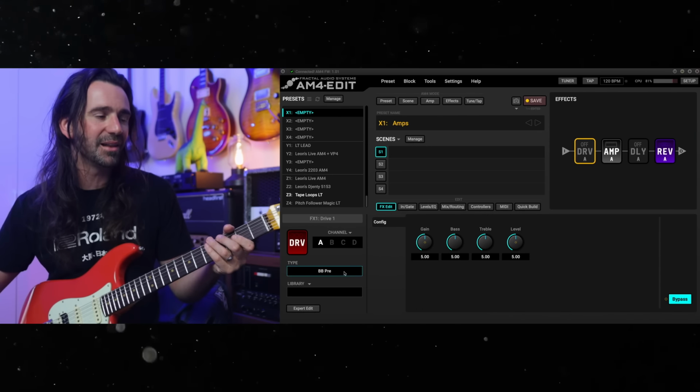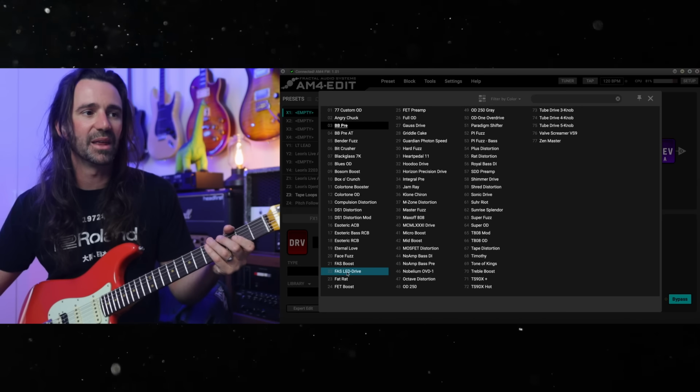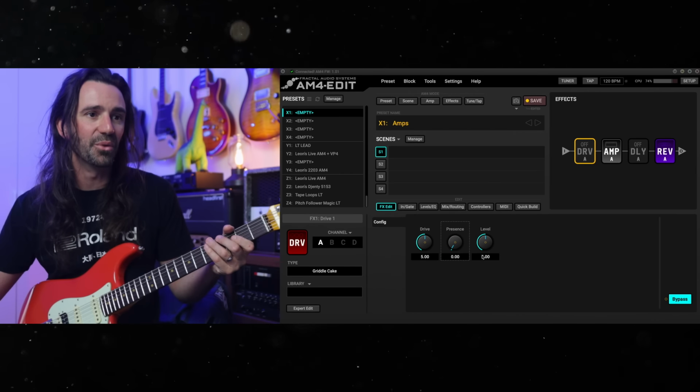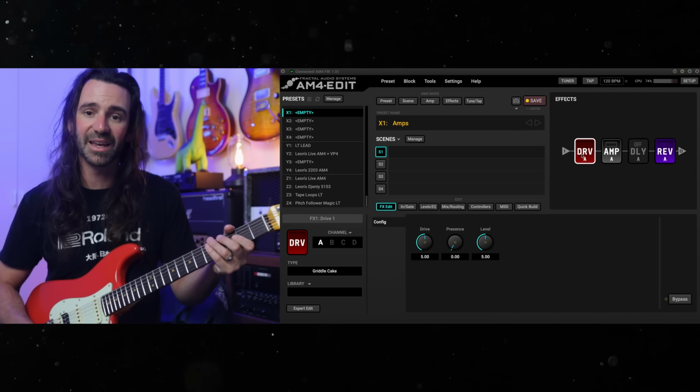For the drive, I love this Crowther hotcake model in here. It is called the Griddle Cake over here. You can start with the presence all the way down. Let's just kick it in and see what it does in front of the clean amp.